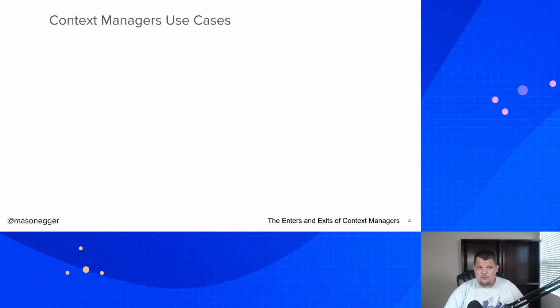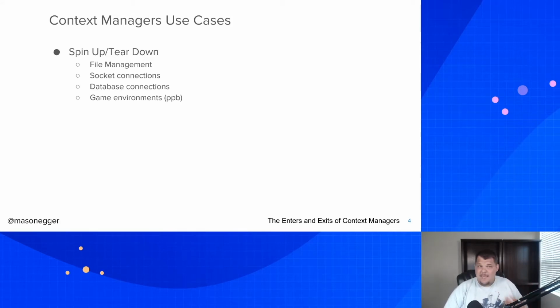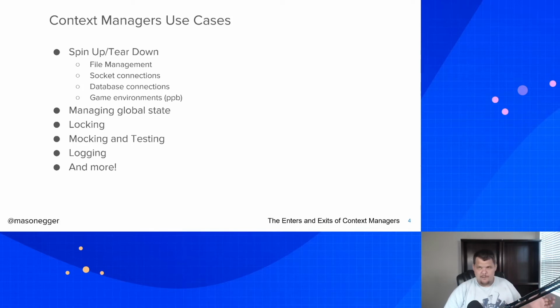There's lots of different reasons why you would want to use a context manager. You could be spinning up or tearing down some resources, such as a file handle or socket connections, database connections, game environments like PPB, or many other things, along with managing global state, locking, mocking and testing, logging, and there's just so many more things. But how do you implement your own context manager for you to use?